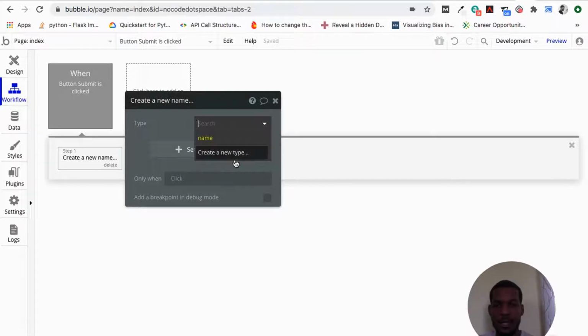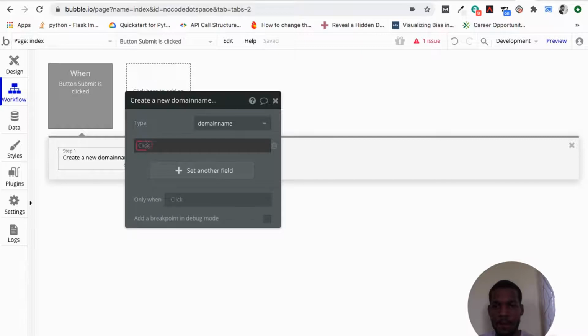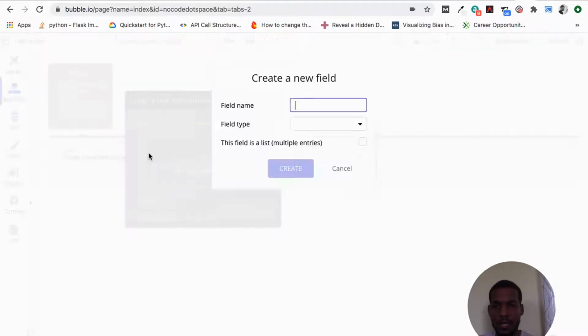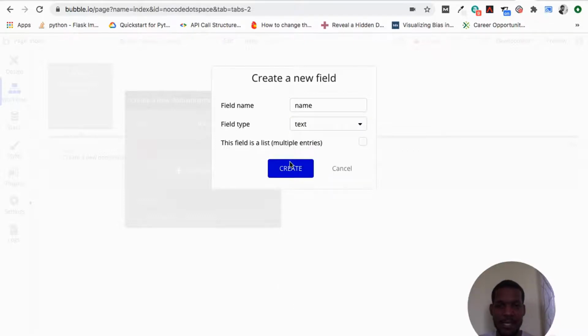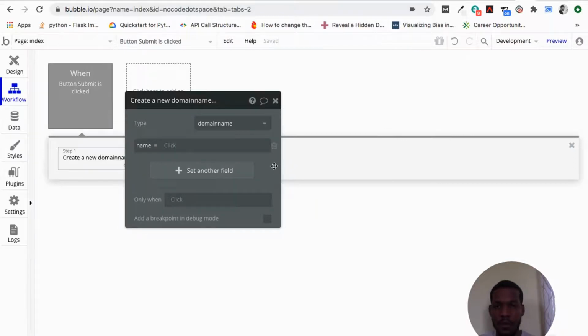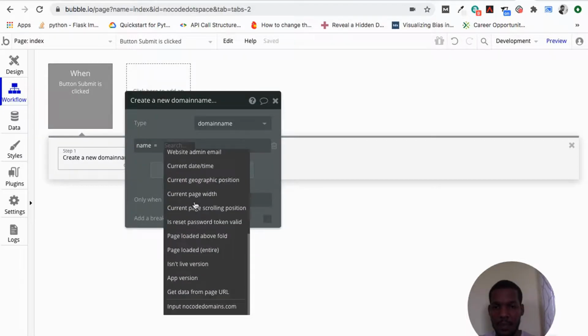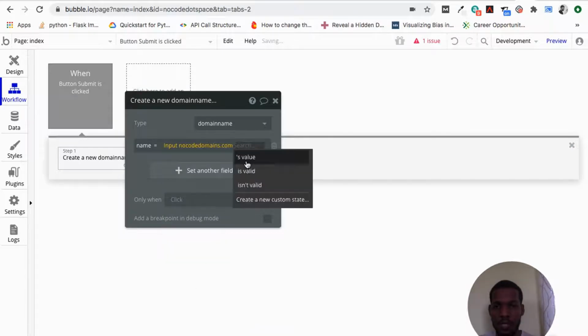Let's create a new type. We call it domain name. From there, we will create the data field and call the field name and then call the field type text. So it's a text type. We also want to receive the data from the input form, so we do input no-code-domains.com value.